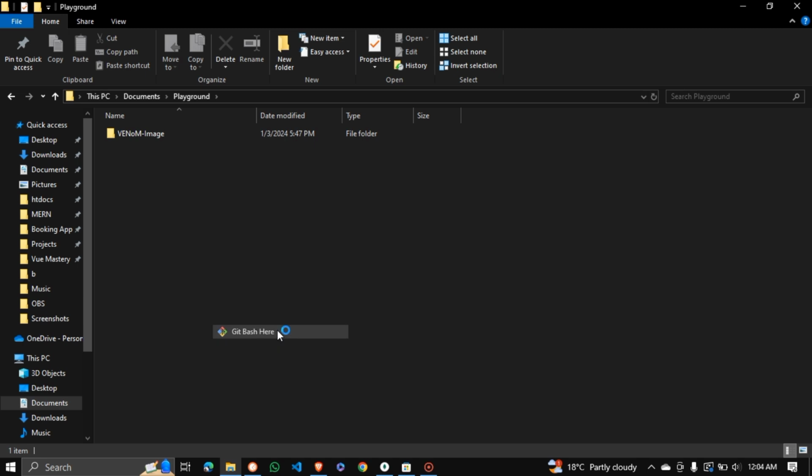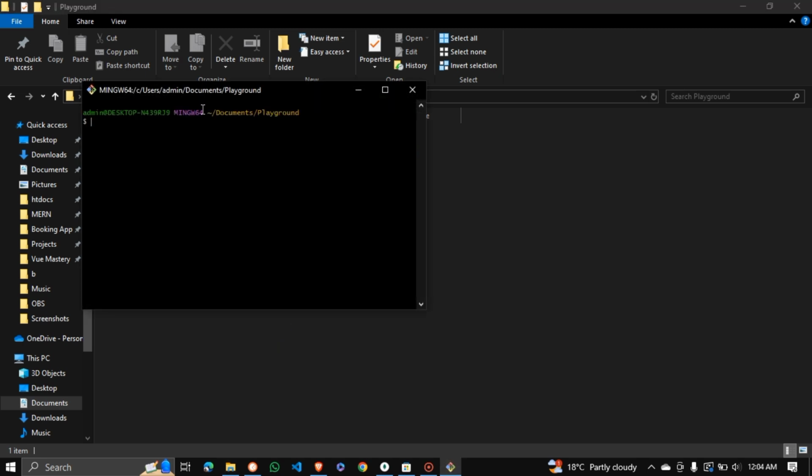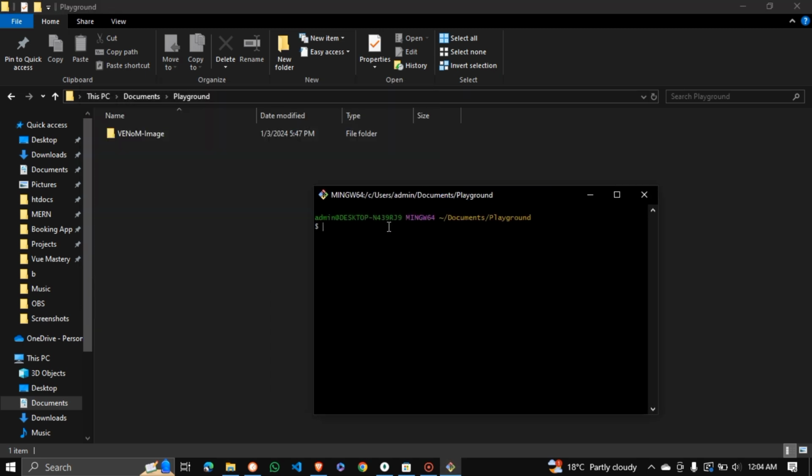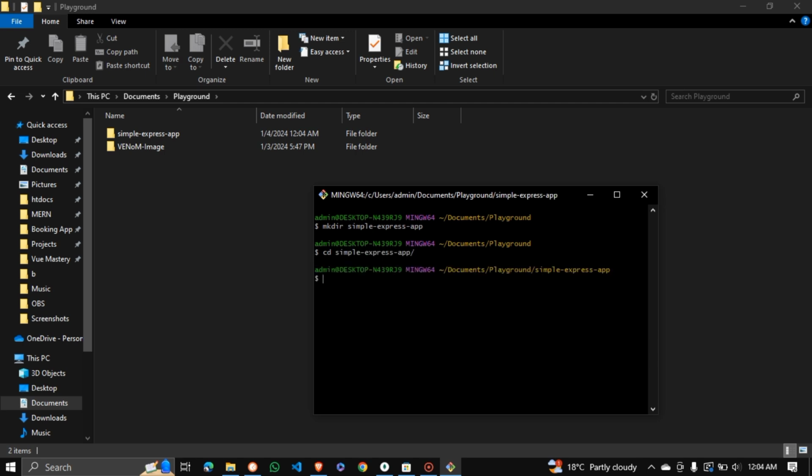Let me just use my bash here. I'm going to create a folder, mkdir, and let me call the folder simple Express app. Then cd into that directory, simple Express app. Then type code space period to fire up Visual Studio Code inside that folder.